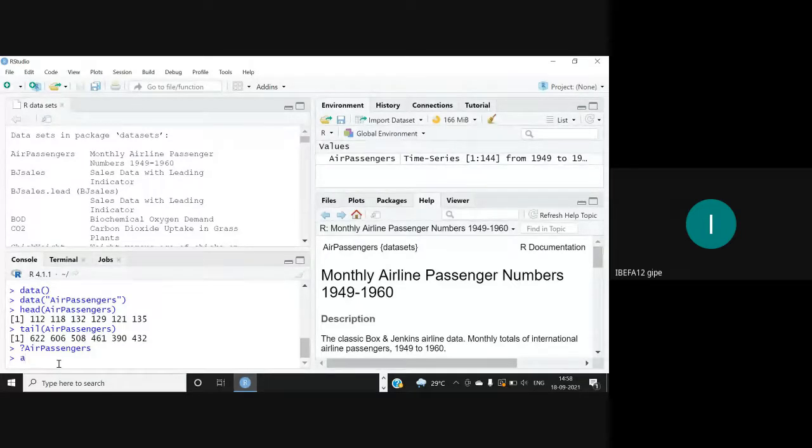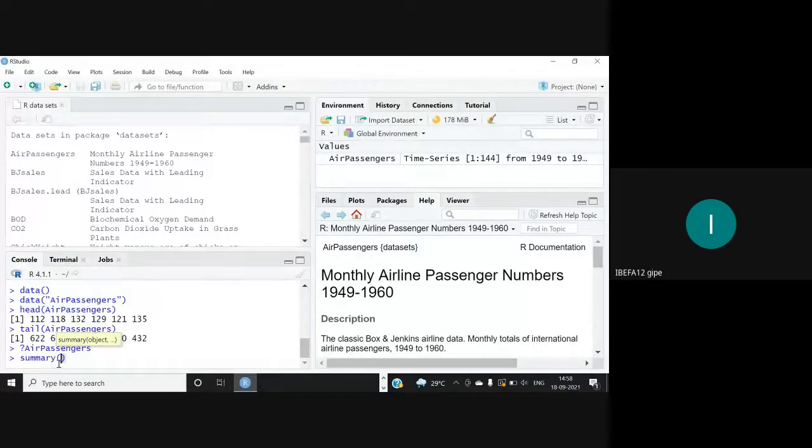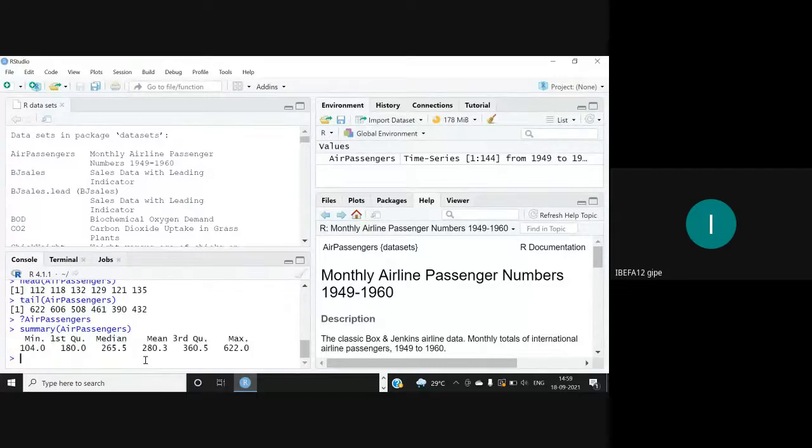Before you do that, you might want to look at some details about this data itself. You can just type summary(AirPassengers). It will tell you the minimum value of the observations that you have, the maximum value, the mean of your data, the median, and so on. Some summary statistics are being presented for you, which will help you understand your data better.